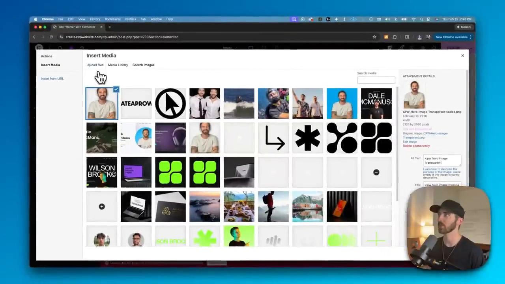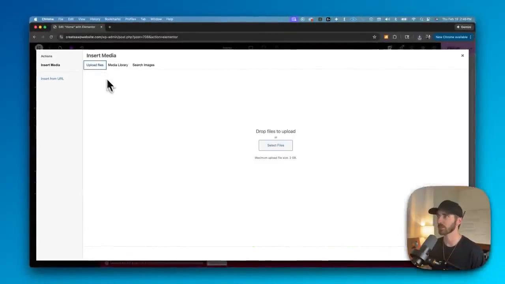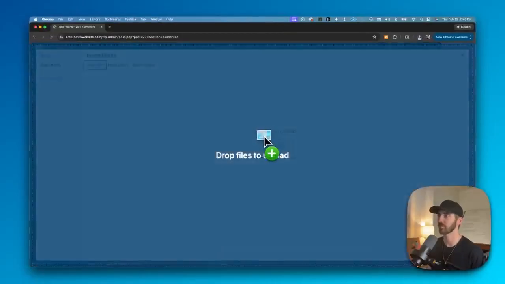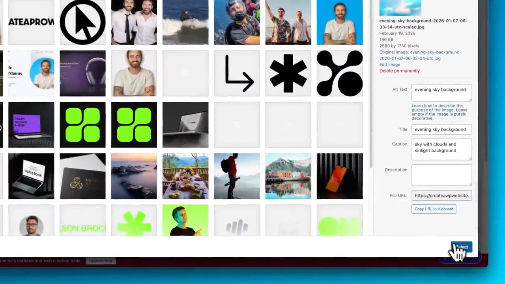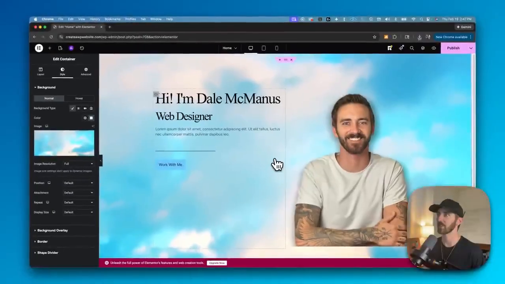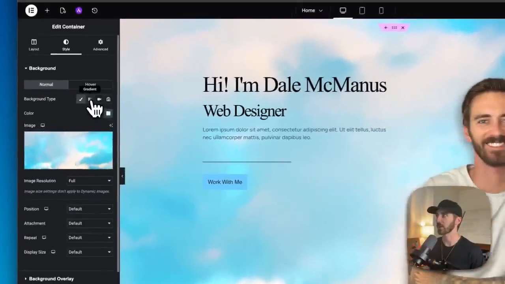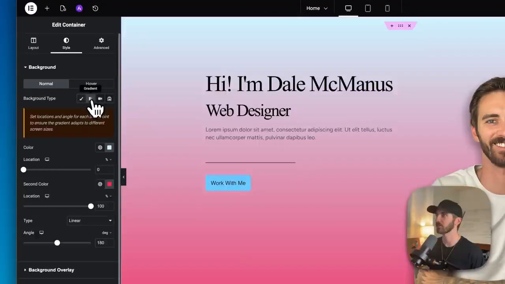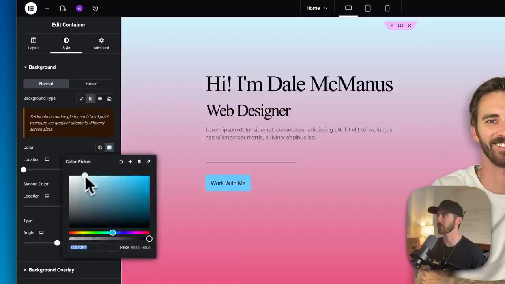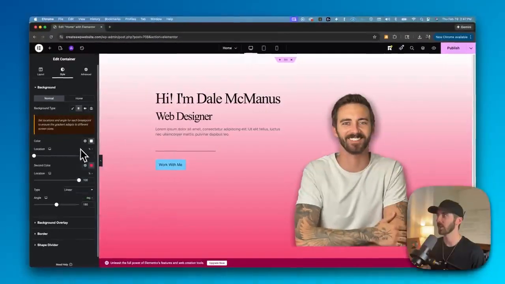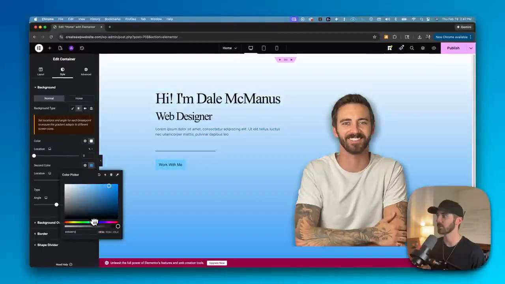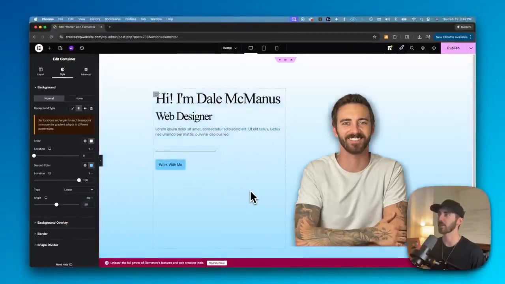And then we can just upload an image by clicking on Upload Files and just dragging one in, and then just click select. And now our image is in the background. Or you can do a gradient by clicking on this button here. And then you can change the colors here. So we could start with maybe a white and then go down to maybe a blue. And now we've got a gradient in the background.